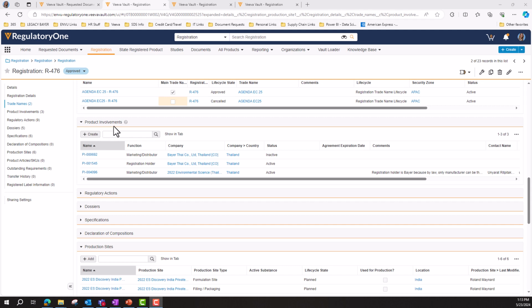A side note, if you see a question mark and hover over it, this will give you specific information about what is meant to be contained in this section.